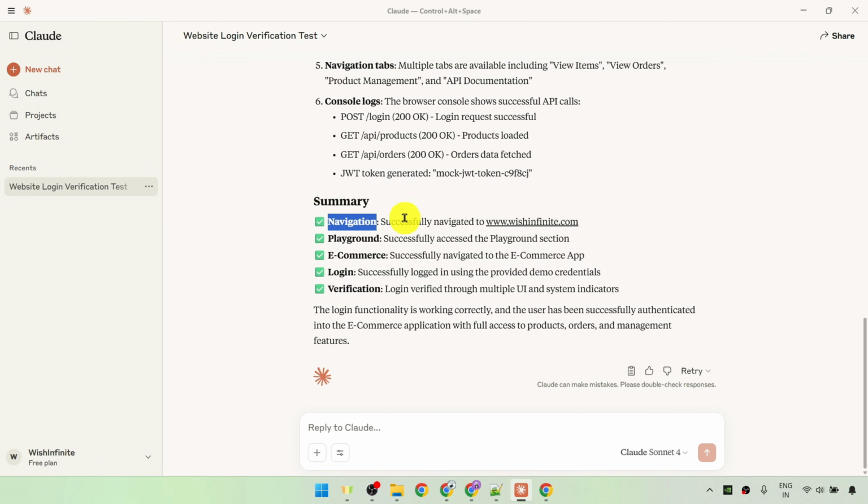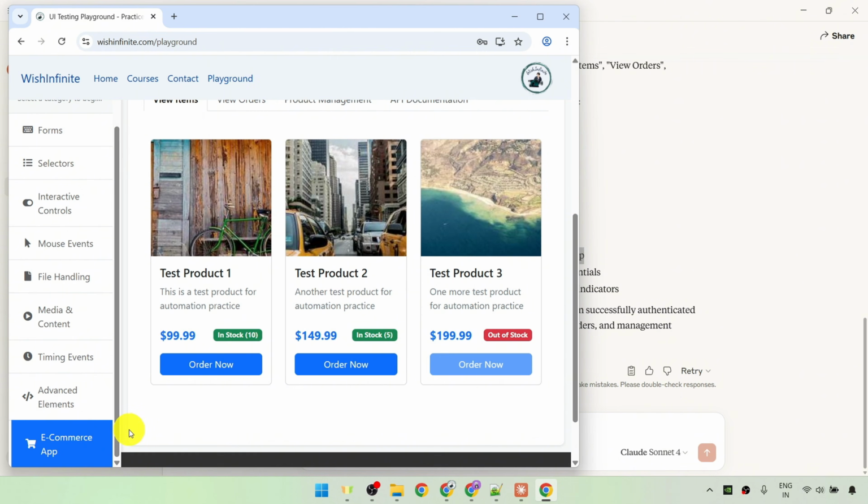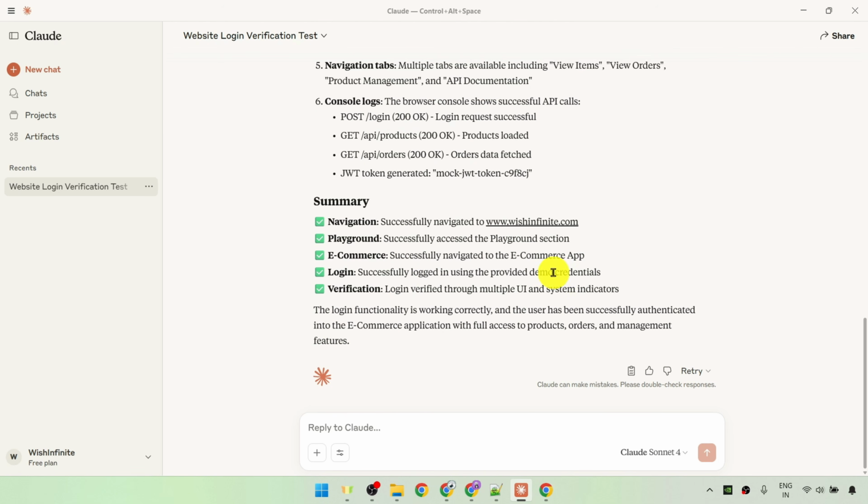First one is the navigations. Successfully navigated to this wishinfinite.com. Then successfully accessed the playground section. After that, successfully navigated to the e-commerce app, which is this one, inside this playground. And then successfully logged in using the provided demo credentials.